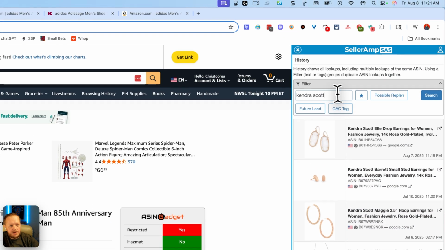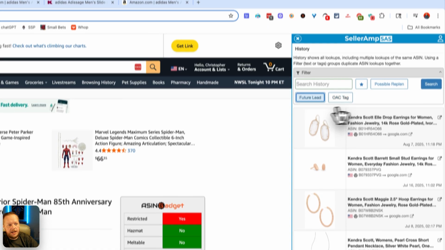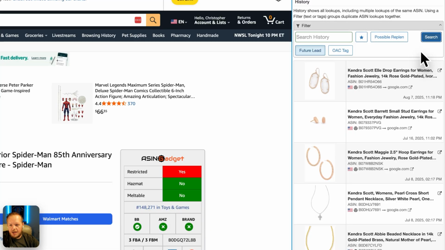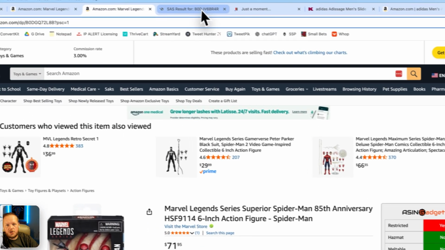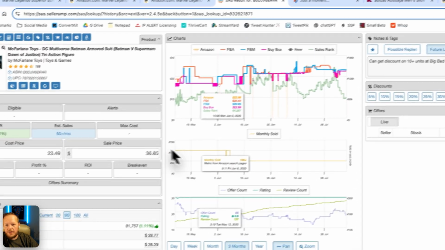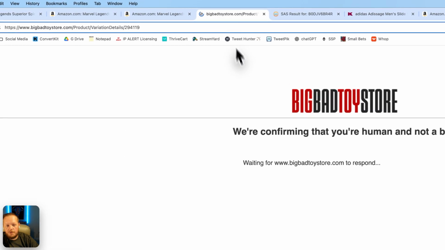Now, outside of this, we can get rid of that search parameter. We can also choose, let's say, future lead and click search. This will take a moment to load, and now we can pull up all of our future leads. So this one here, for example, is a future lead. We're going to open this up on Amazon, and we're going to open this up at Big Bad Toy Store, and we can see we've got this item right here. Is this still available at Big Bad Toy Store for purchase?